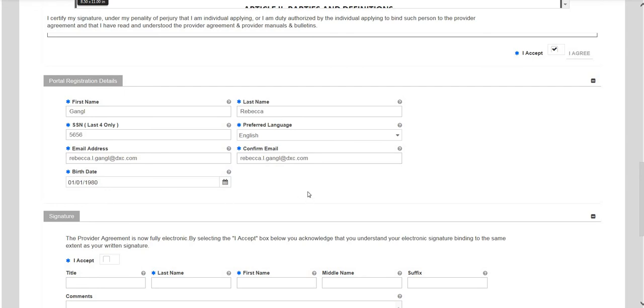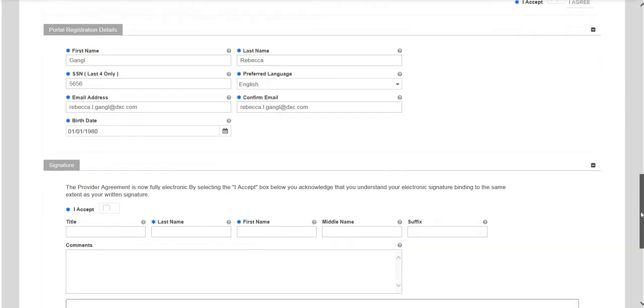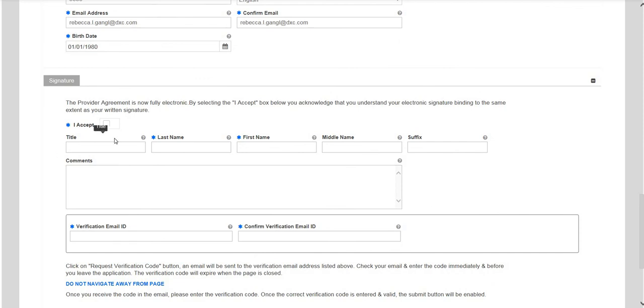Once you've entered the portal registration details, you can head down to the signature. So this is signing the application. The first thing that you want to do is click I accept that the provider agrees to the terms and conditions. Then you can enter in the last name. This is your electronic signature. And you do have the option to give DXE and the Department of Vermont Health Access any comments that you would like. So if there's some sort of special circumstances surrounding your enrollment application, you would be able to tell us in this section.